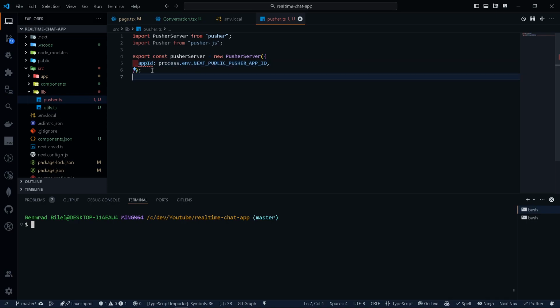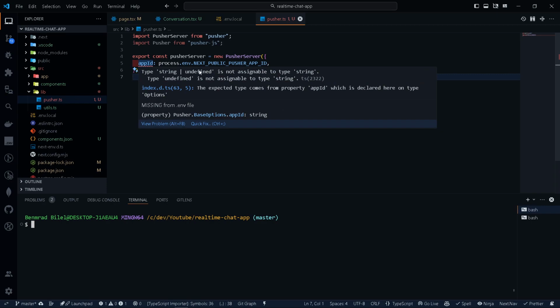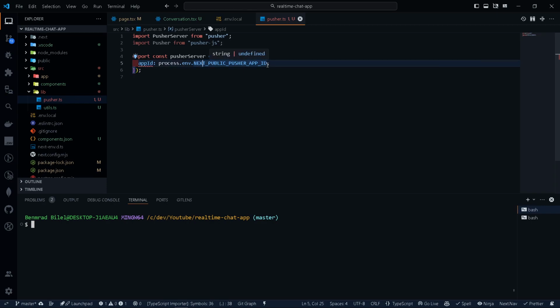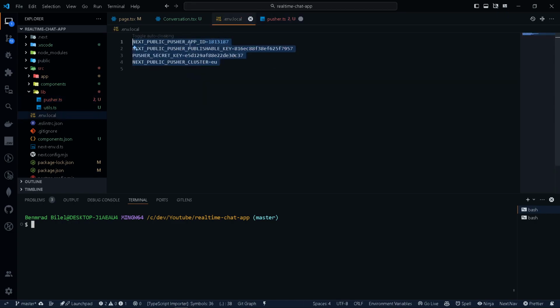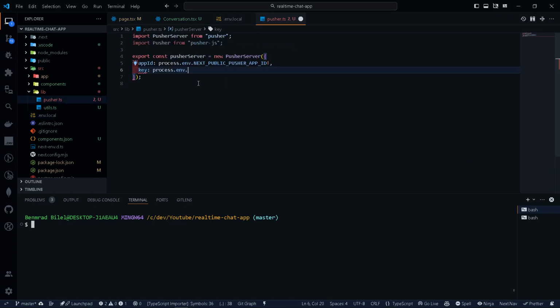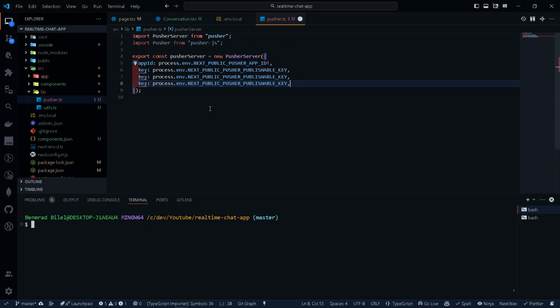That's perfect. Now I don't know why the type is string or undefined. Oh, okay, so TypeScript is complaining that this environment variable could be undefined, and I'm gonna tell TypeScript with this exclamation mark that no, this variable will never be undefined. So now I need to pass in the key, which is the publishable key, process.env and this variable.